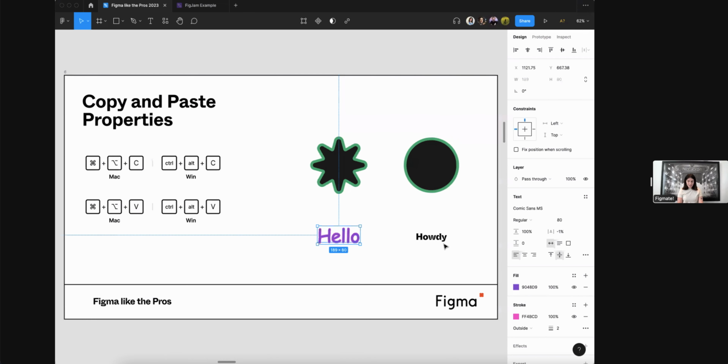So I can make this boring howdy into this beautiful styling I have here. So now we have a beautiful Comic Sans howdy on the right.